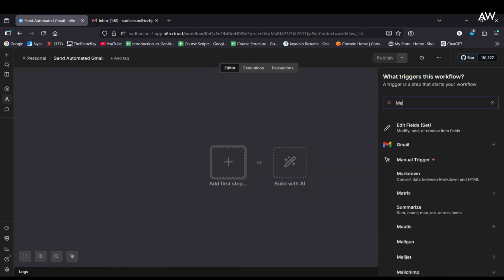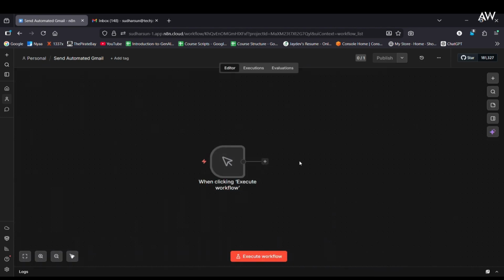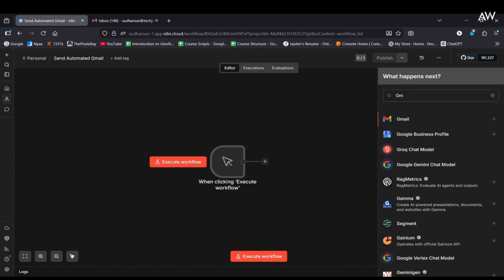Every workflow starts with a trigger. Here, we use a manual trigger to start the workflow. Now I will add the Gmail action node to send an email.